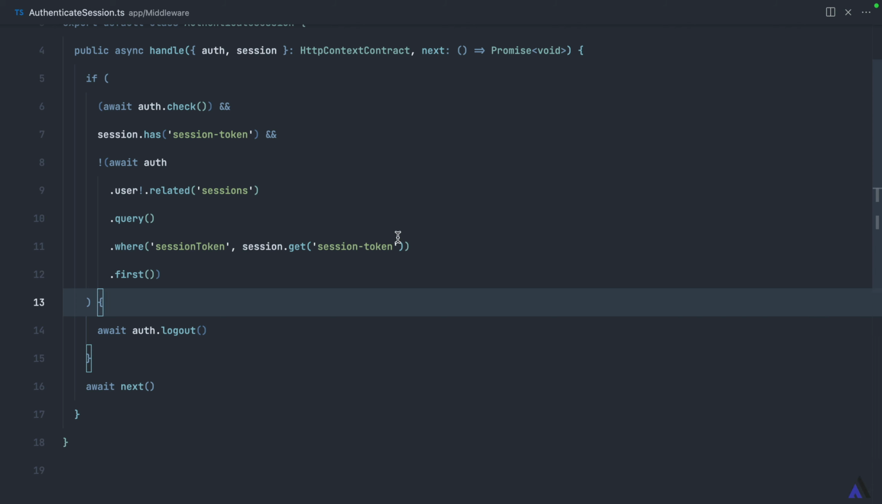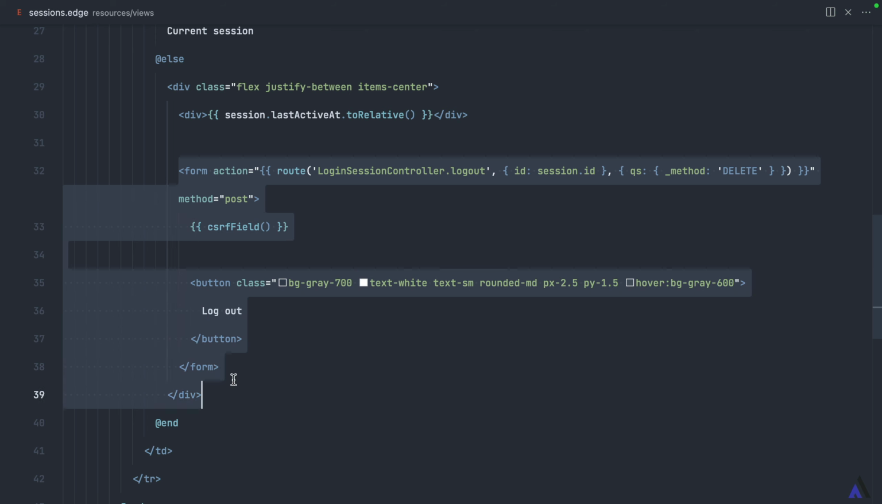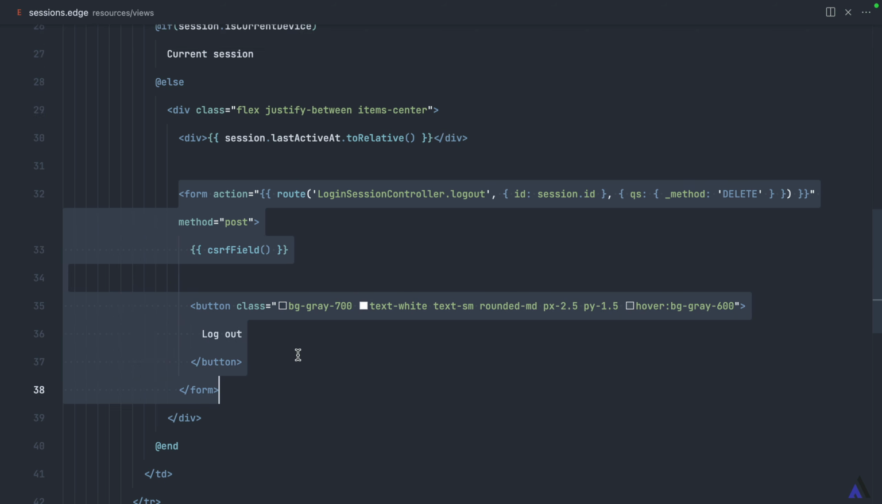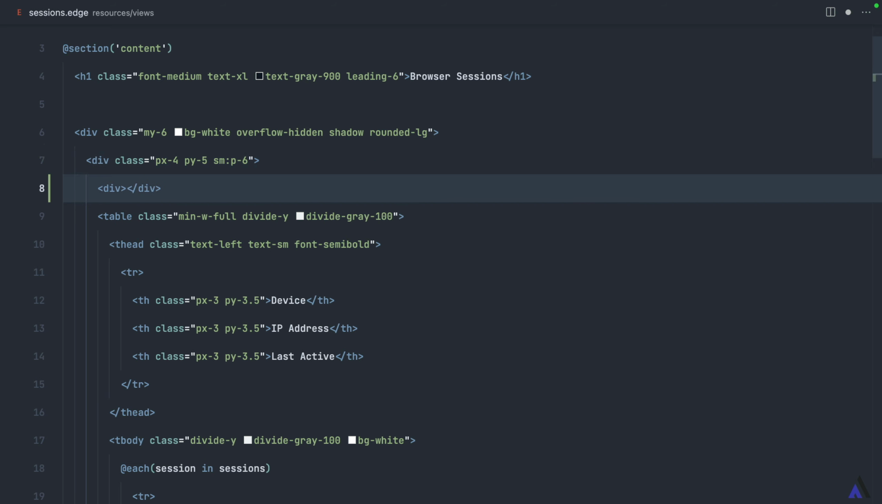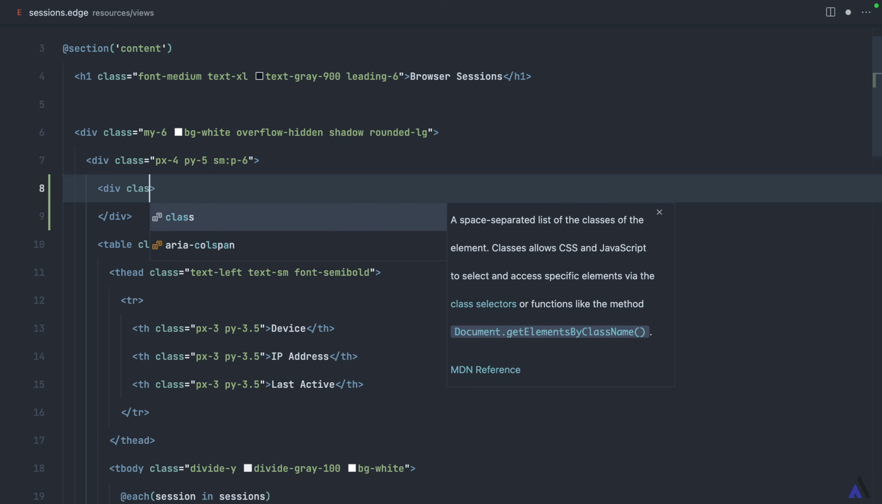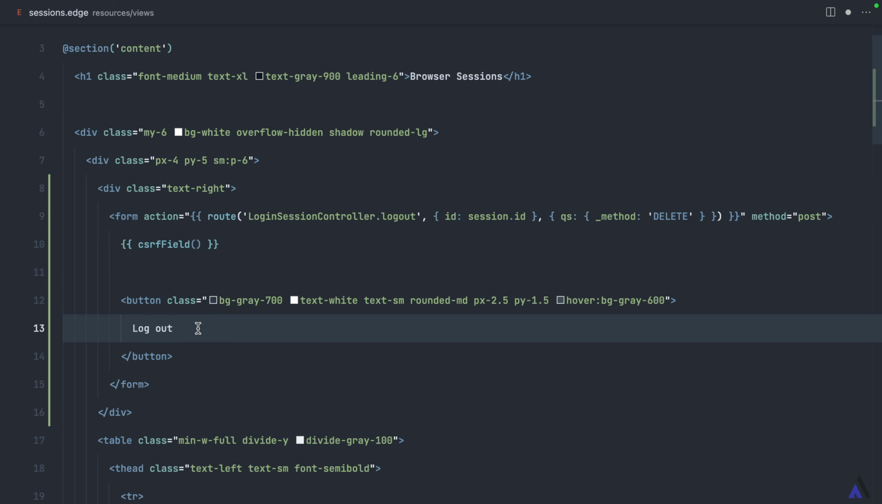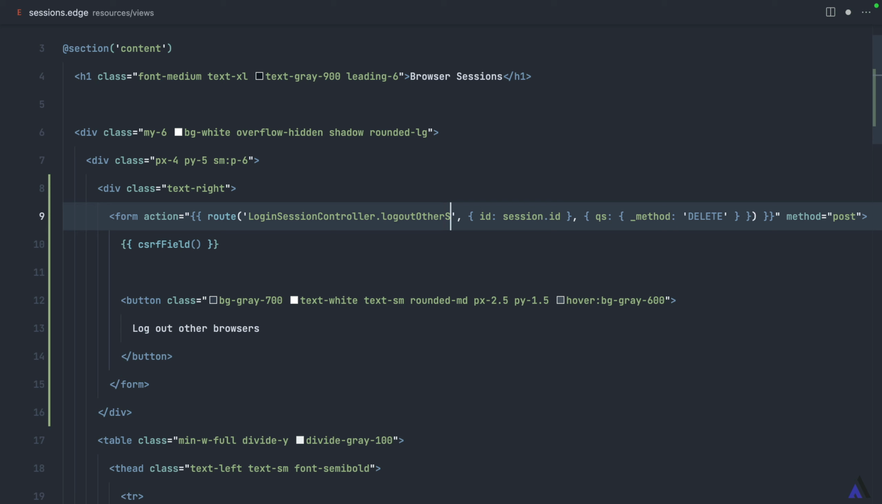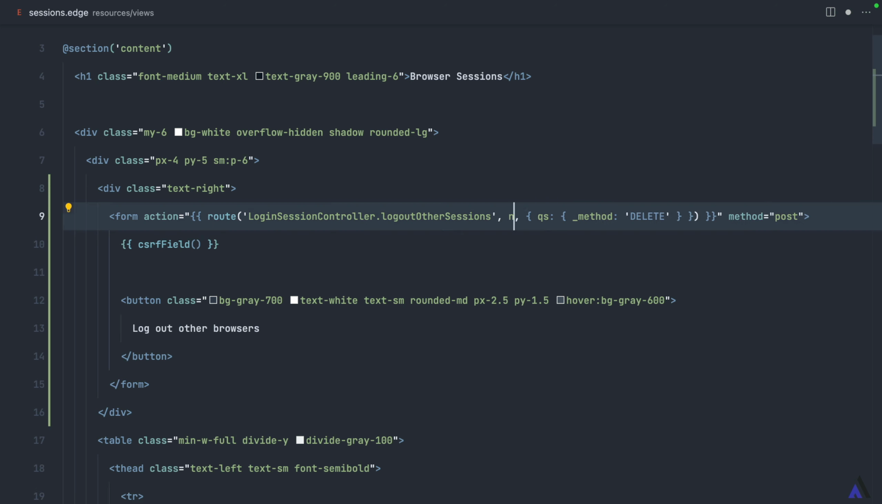Finally, let's add the logout button. It's going to be pretty much the same as this. So I'm going to copy this, and the button will sit at the top of the table. Let me wrap it in a div and give it a class of text right. Then the text will be log out other browsers. Then we need to update this also to log out other sessions. Now we are not accepting any params, so we can set this to null.